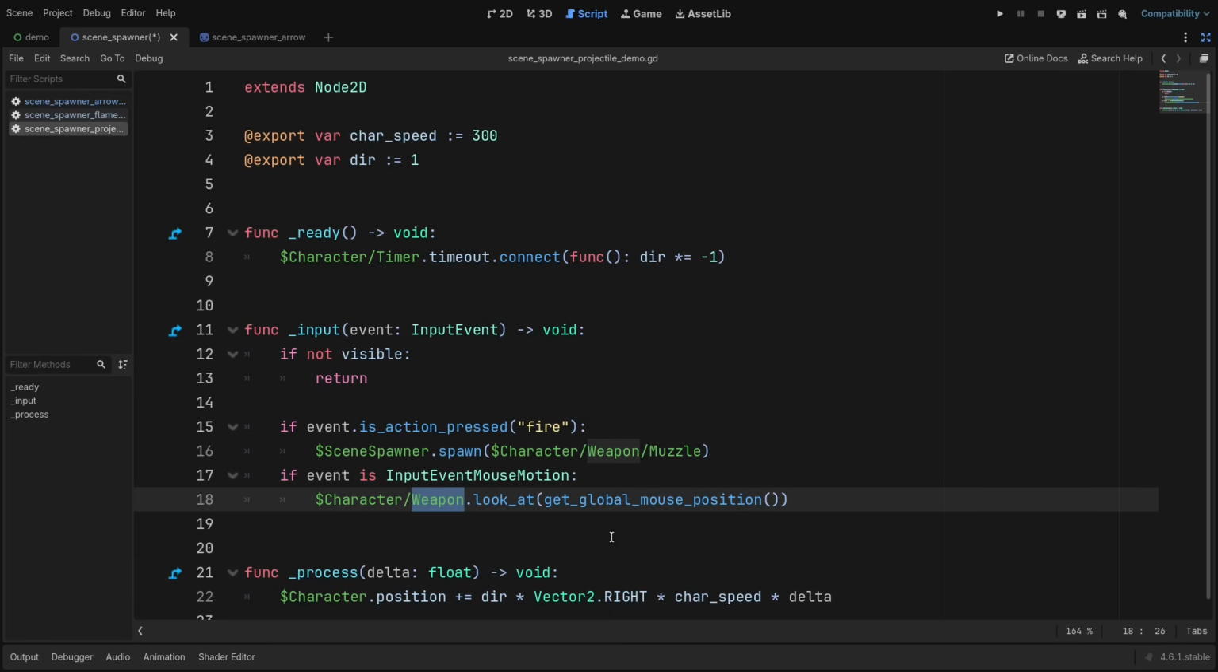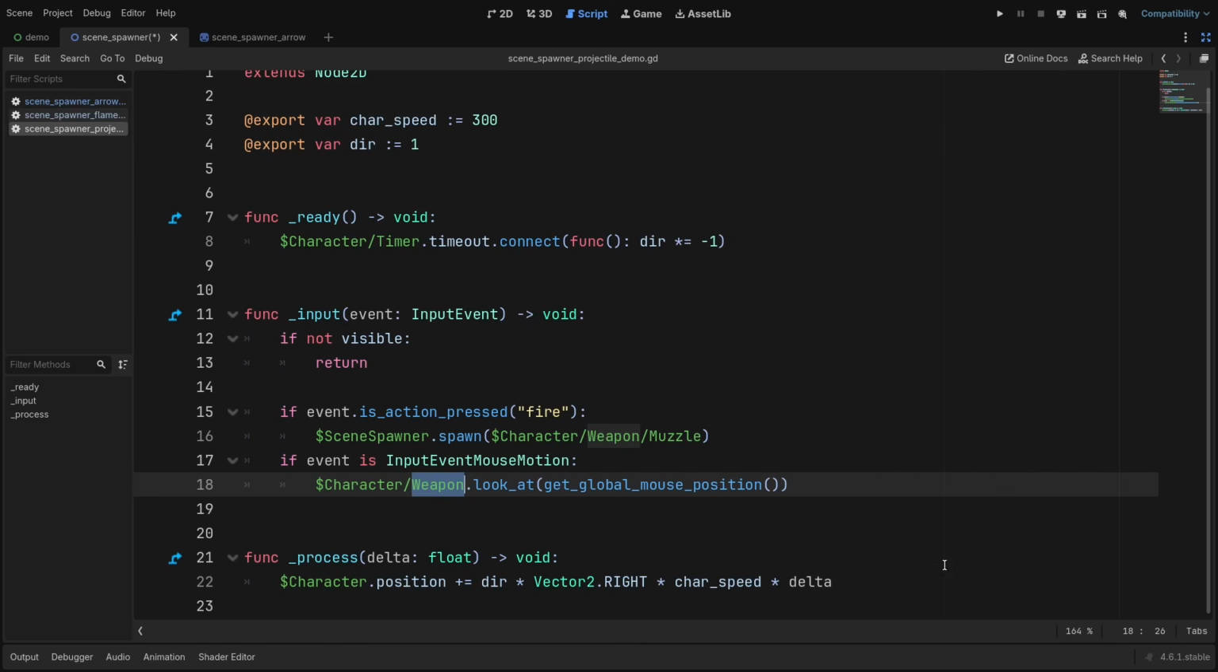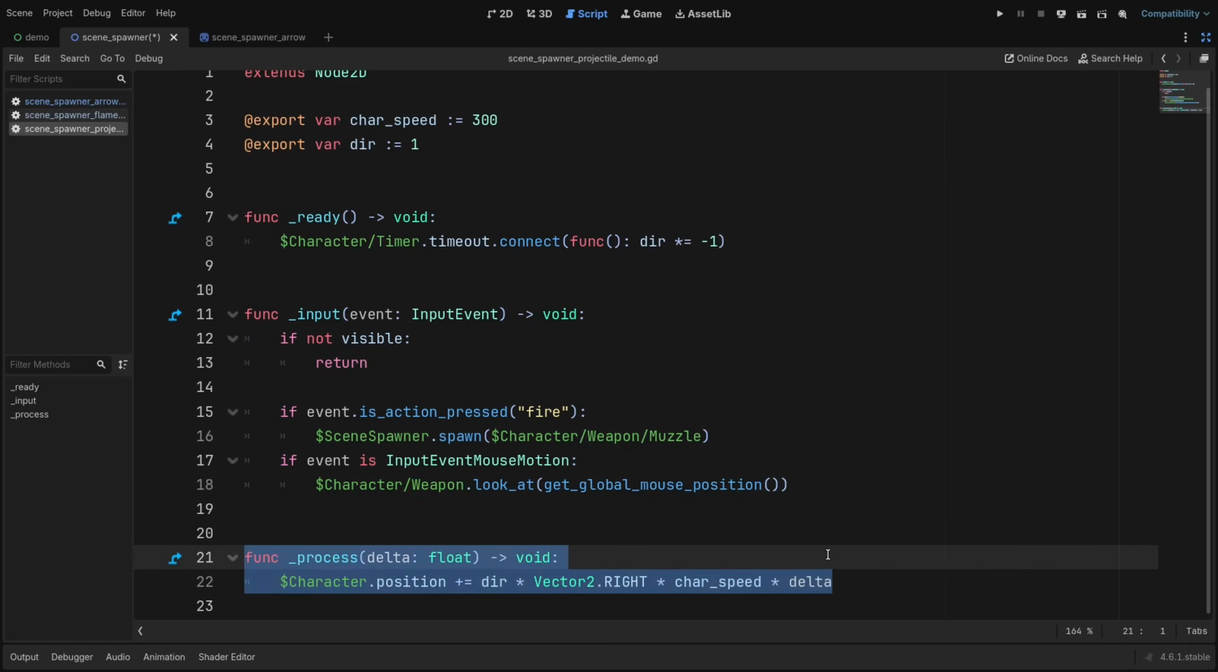Another event that we listen to is the mouse motion event, because we want the character's weapon to rotate towards the mouse's direction. So we use a mouse aiming mechanism for the character to aim his bow towards the direction where he wants to shoot his bow. And the final thing we do in the process callback or virtual method is that we translate the character's position towards the direction that it currently is moving towards.